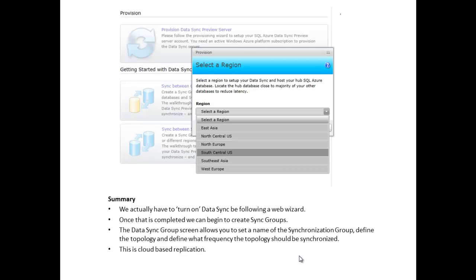So here we go. We set it up. When you first provision, which is another one of their new words, provision means just to get ready for synchronization, to get ready to move your information to the cloud. We need to provision it. So we actually have to turn it on. And here we get this little select a region, and once that's completed, we can create these sync groups. The data sync group screens allow us to set a name for the synchronization group, define the topology, and define the frequency the topology should be synced.